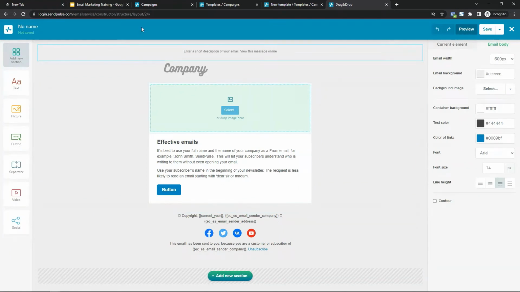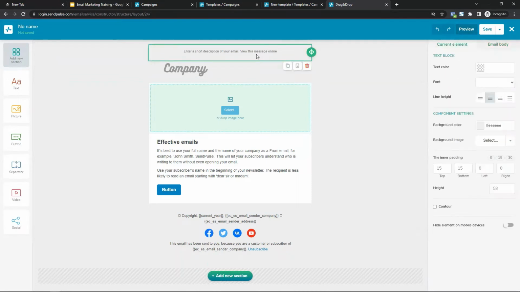You can actually work around with this layout. You can see here what SendPulse has added. Let's start from the top. On the top here, we have the pre-header. Whatever you write here gets displayed in that pre-header section of emails, right? That is the section immediately after your subject line. So you can have a short description of what you want to put here.